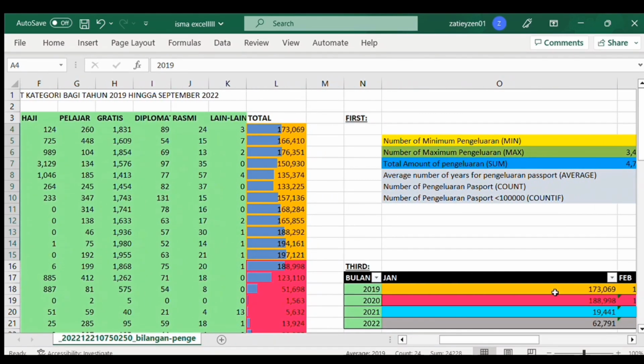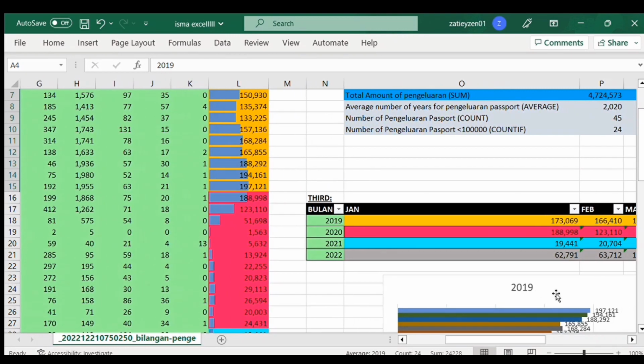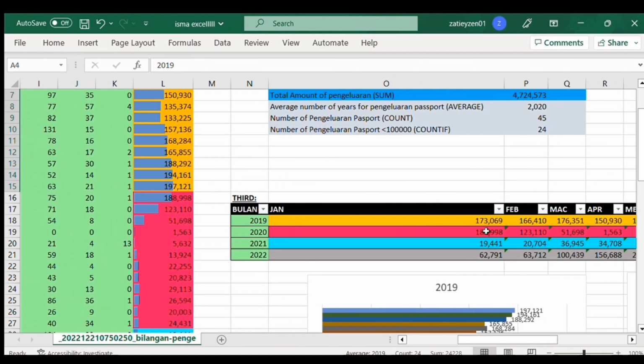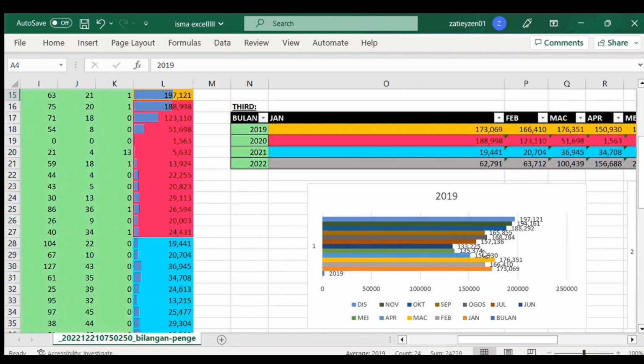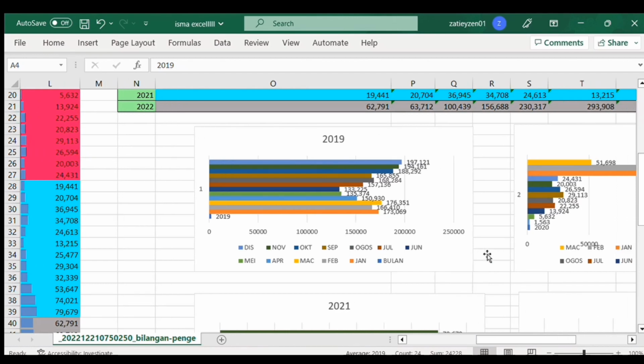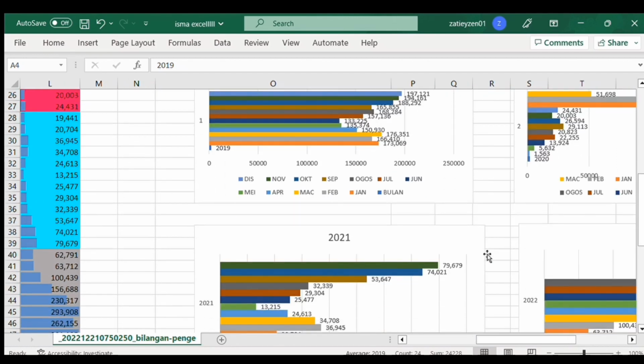This method is also used for the next three charts, which are 2020, 2021, and also 2022. We use a bar chart to analyze our data because it's easier for us to understand and read the data.